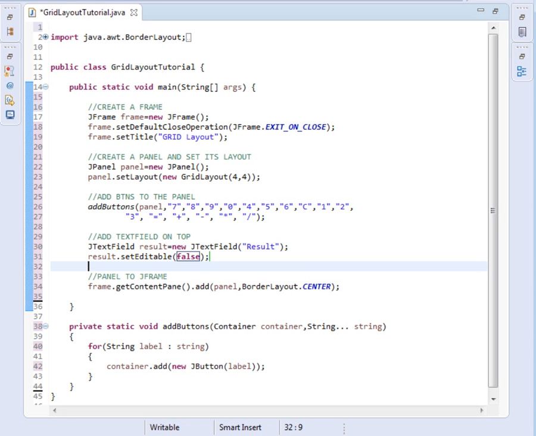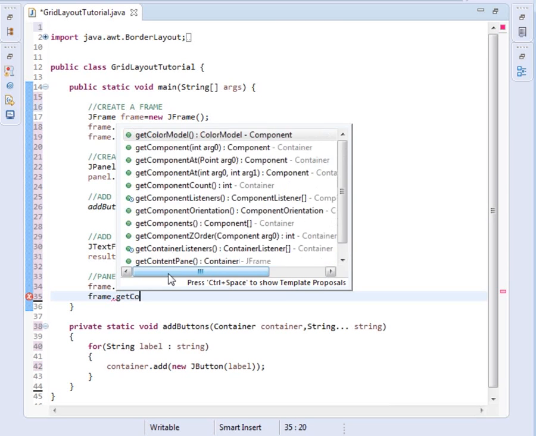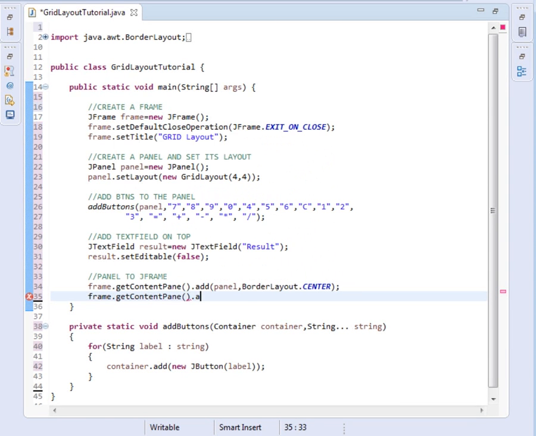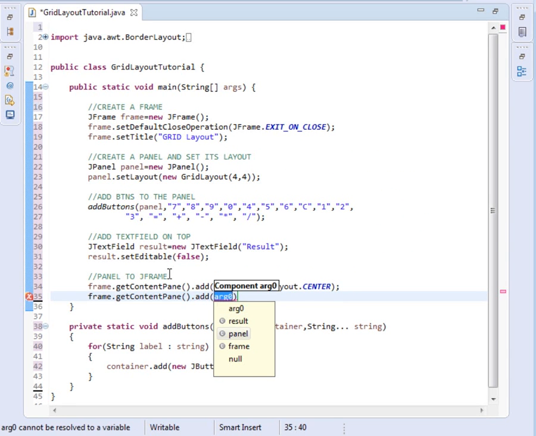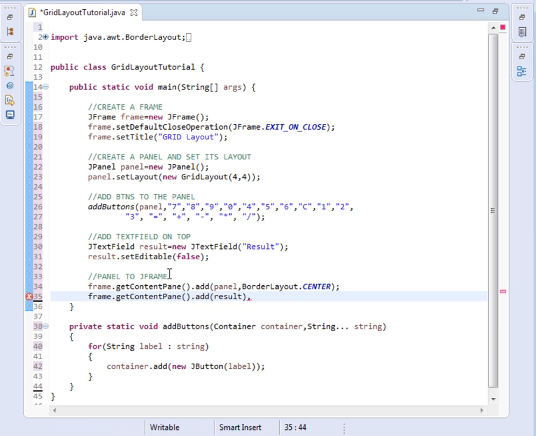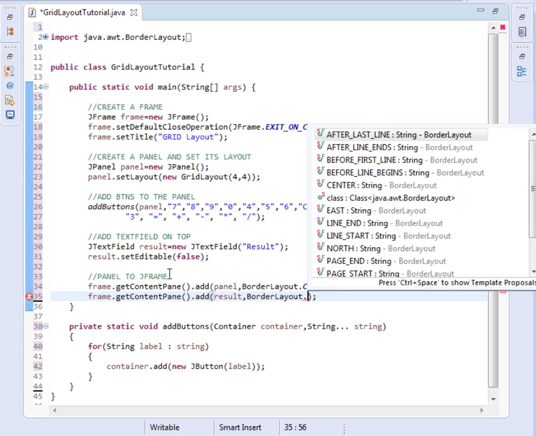Now after creating the JTextField object, we'll add it also to the frame. So say frame dot get content pane dot add. Then we shall add the first parameter, result. Then we pass the position, we want it added on top. So I'll say BorderLayout dot north.